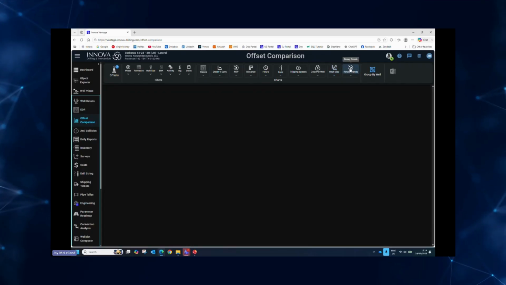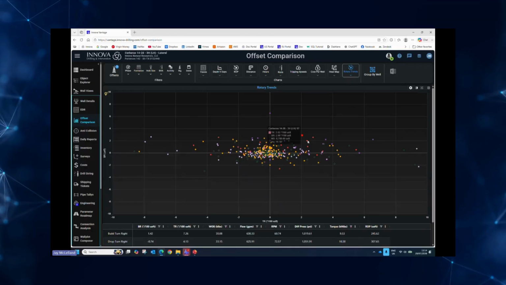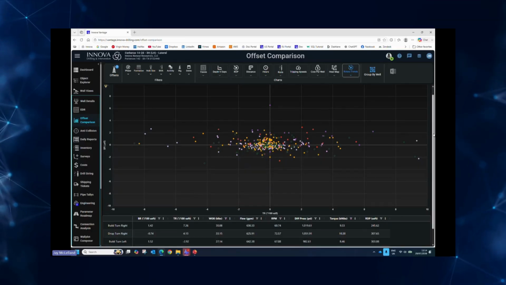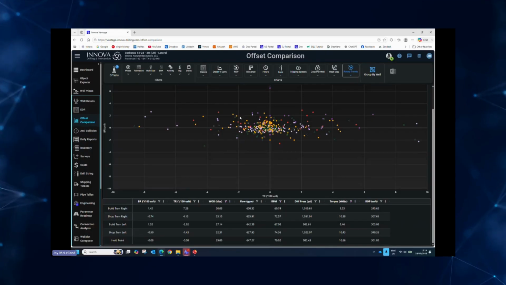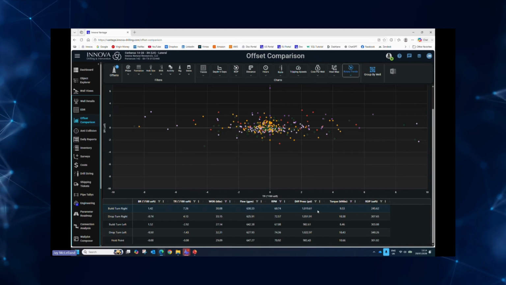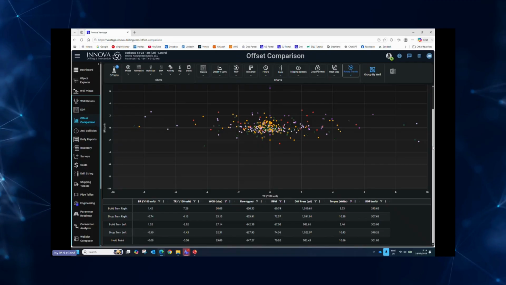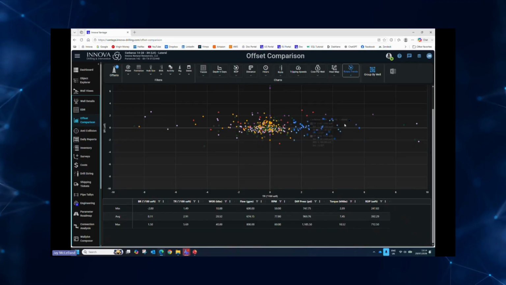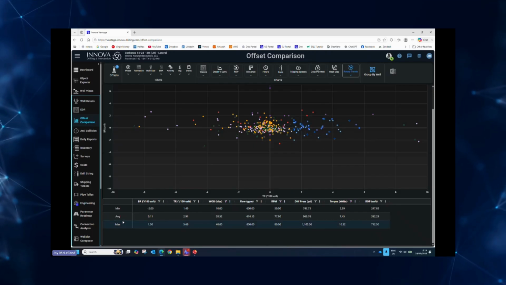We've also got our rotary trends in here. So this would be your rotary trends for all of the offset wells. So we can see the different parameters that we have seen from our slide sheets that are tending to show us building and turning to the right, dropping and turning to the left, etc. And we can hover in or dial in on certain data within here, and that then gives us our minimum, maximum, and average values.